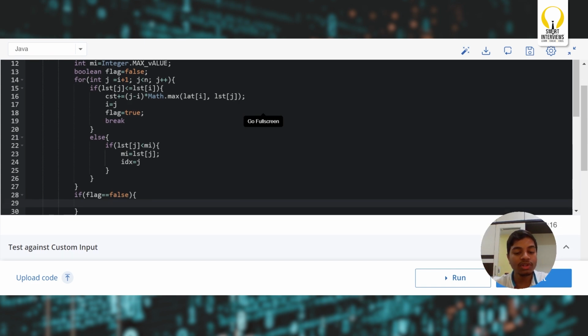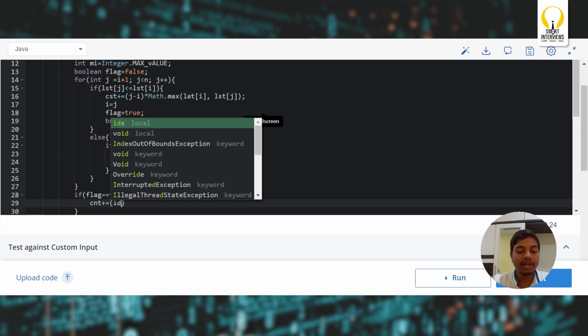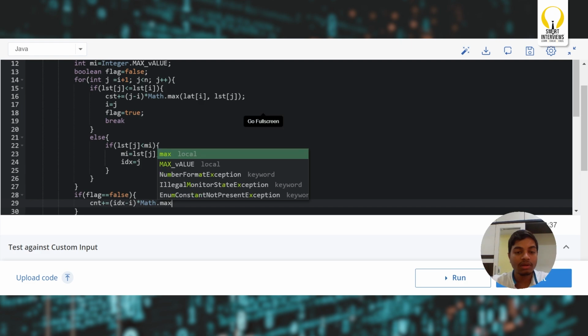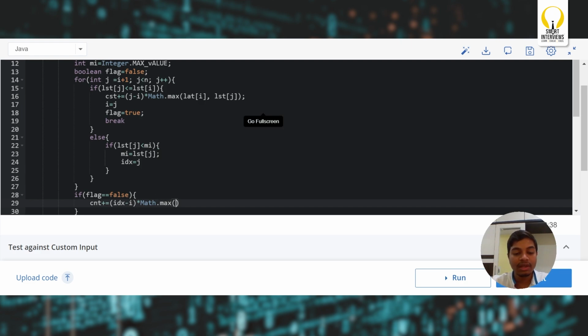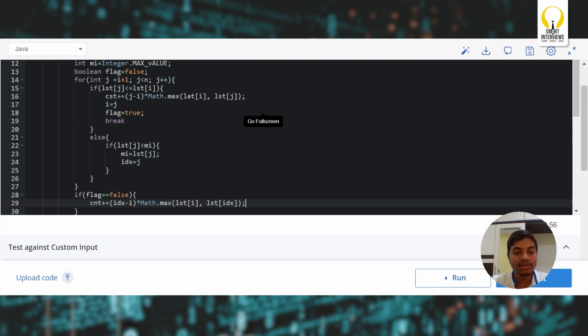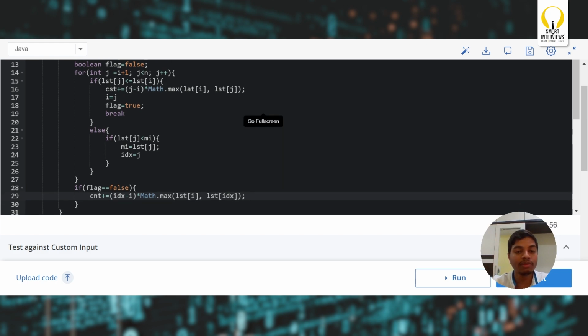Yes, how can I move to this? Can I just simply say count plus equals to what is the value? From I have moved to idx. So idx minus I, multiplied with what is the value that you're going to multiply with this? It is going to be math dot max of lst of I comma lst of idx. So this is the value that you're going to multiply for this.